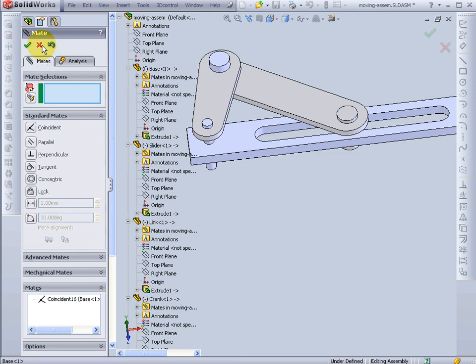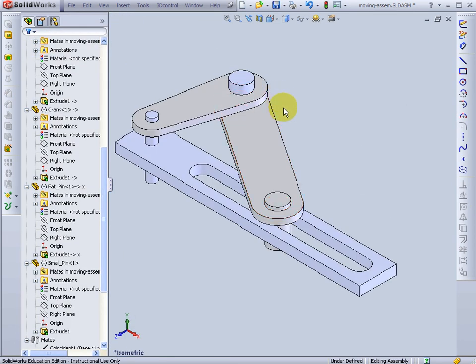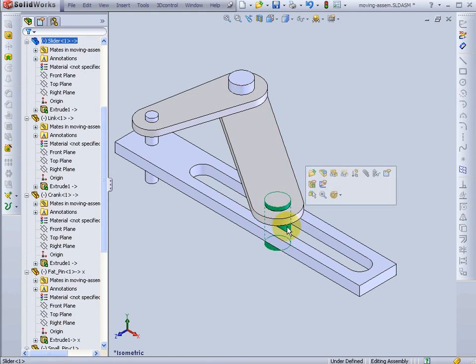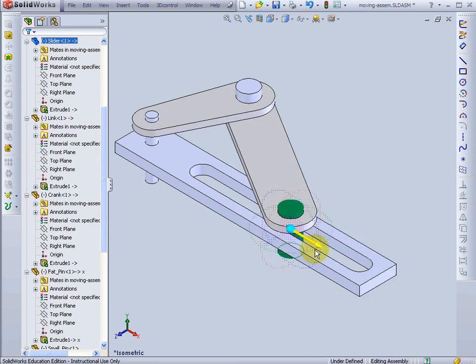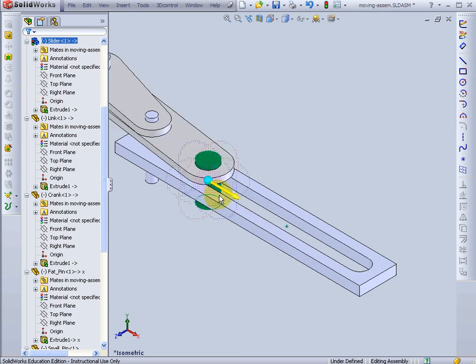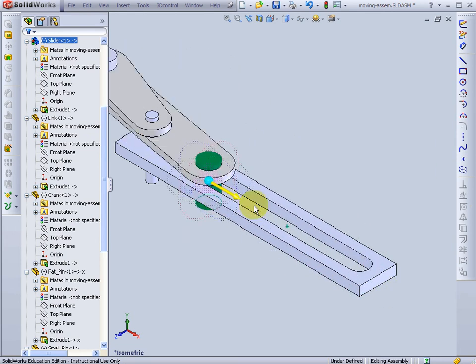Now you can see that pretty much everything's mated together. If I go back to this view, I can now select the slider. I can move it, and I can pull it back and forth, and you can see this mechanism moves as it should.